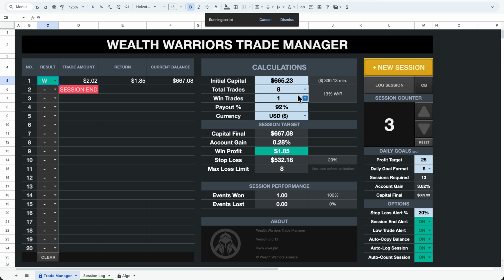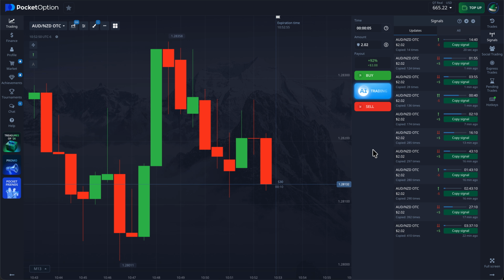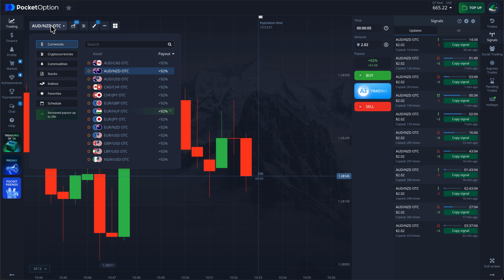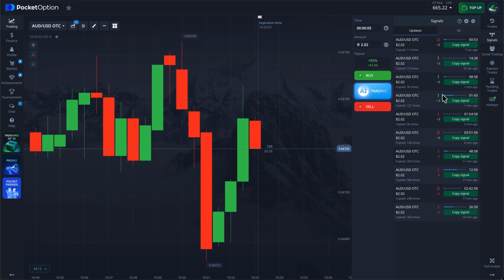Again, $665.23. And with a trade amount 202 now. So we get to just bump this up a penny. And because we're compounding our account, which is kind of cool, that's exactly what we want to do. And we can change the chart, guys. We can just stay here. Let's try AUD USD. And let's choose another one here. Let's take this one right here.